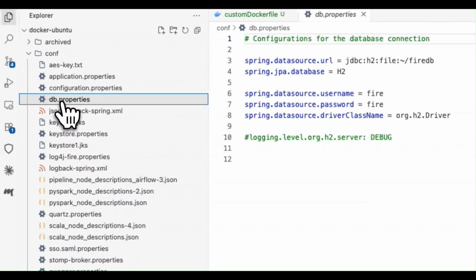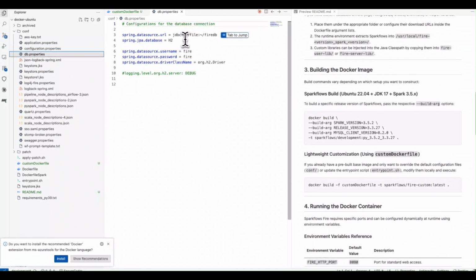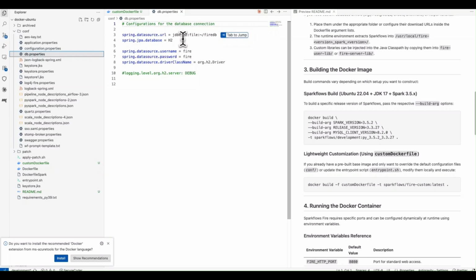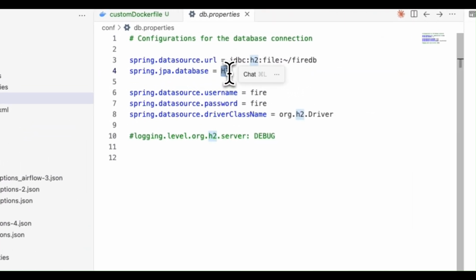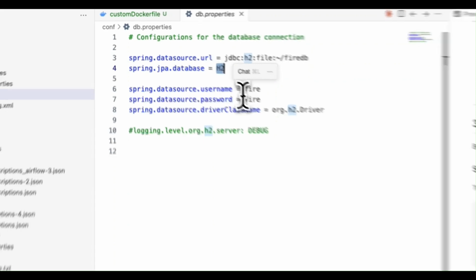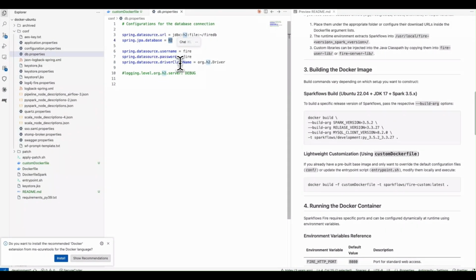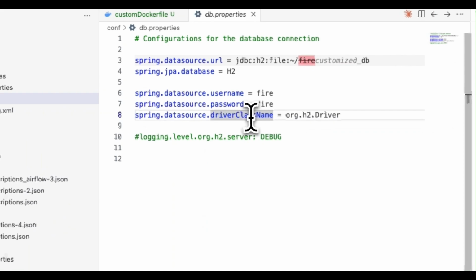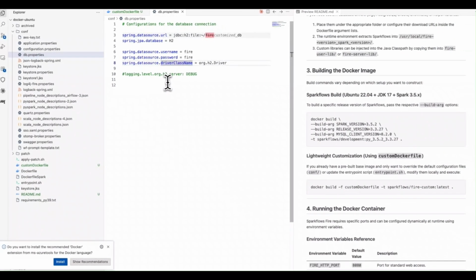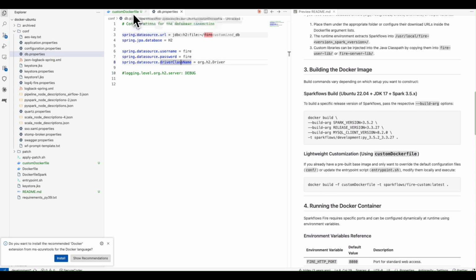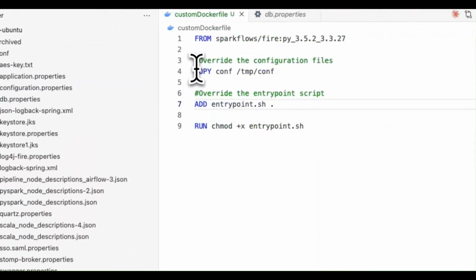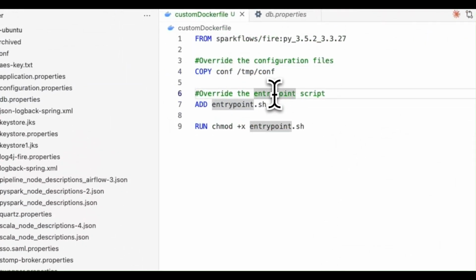You also have DB properties where you can specify the path of the h2db, or if you're using MySQL, you can always go ahead and change the username, the password, and the driver class name for your database where the metadata is going to be stored. So currently we are supporting MySQL and Postgres. There are also environment variables where you can customize that, which we are going to look at at a different point of time. But for now, if all you want is to control your configuration from this local folder, you just add this folder and copy it to your new image.